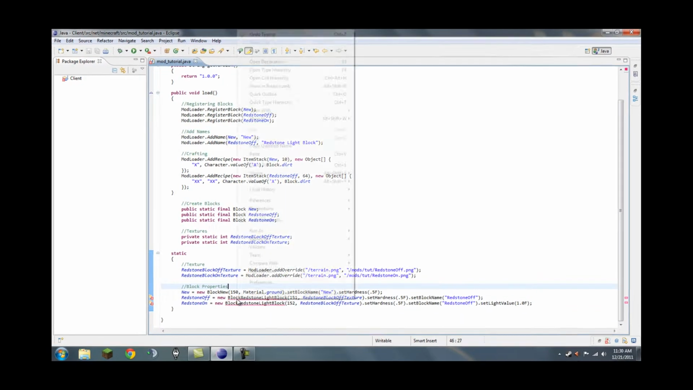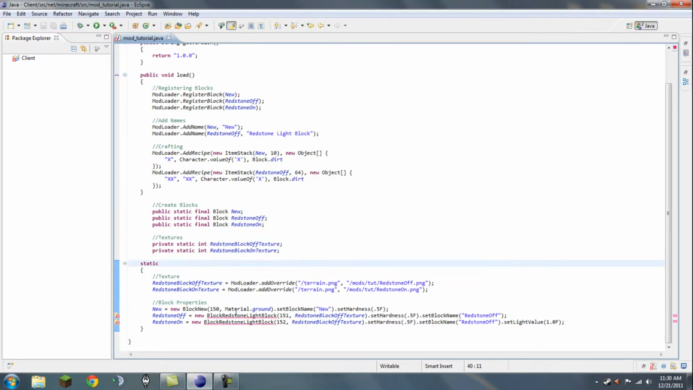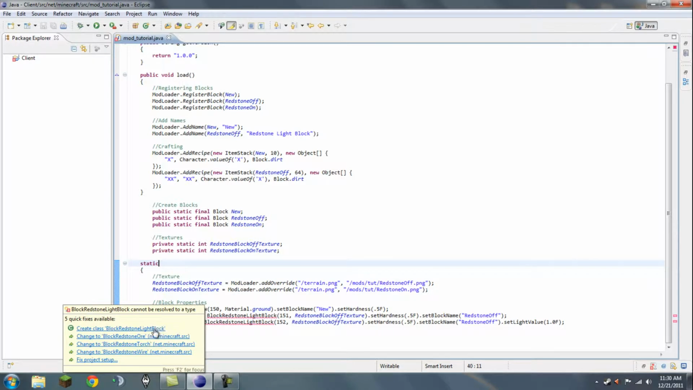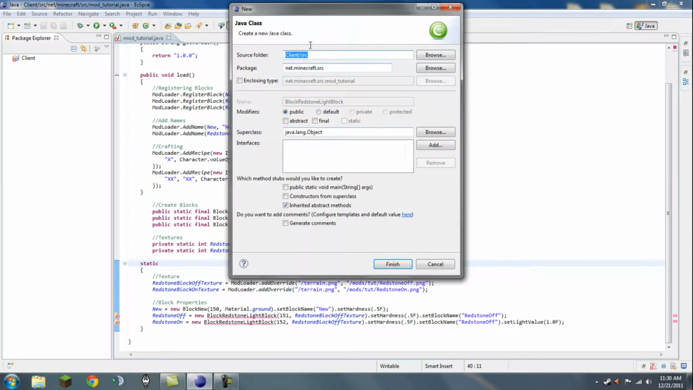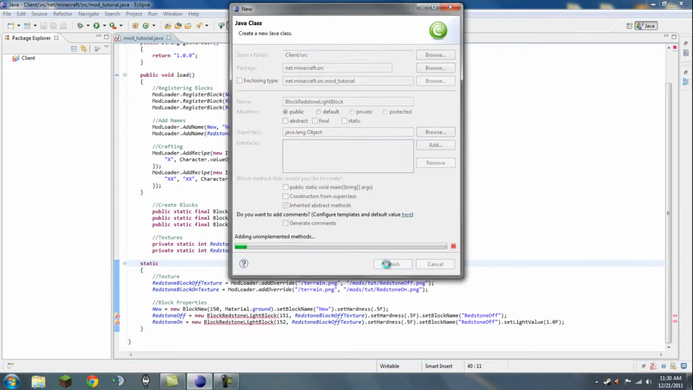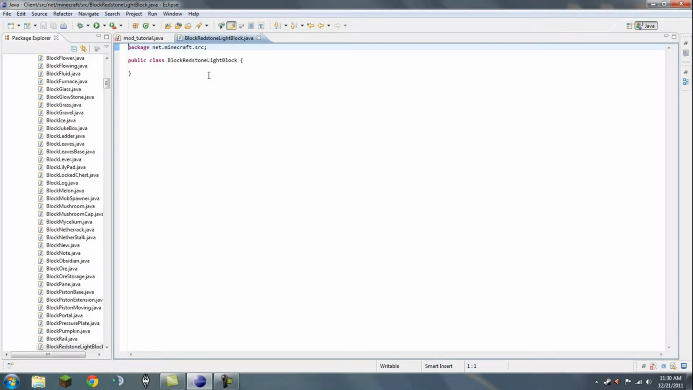So we shouldn't have any errors there. Now we just need to go and create this class here. So you can just hover over it and create it, and it'll put it where it needs to be and name it the correct thing. So now we have this.